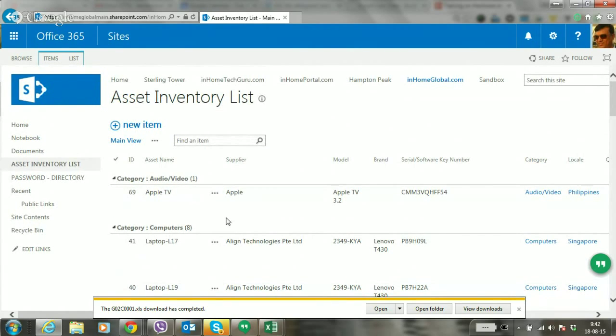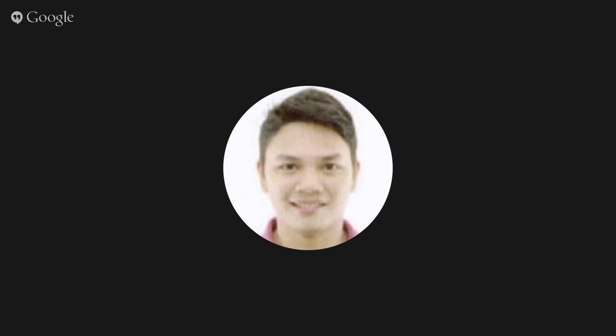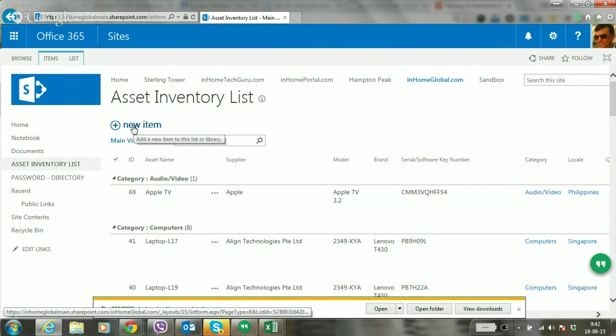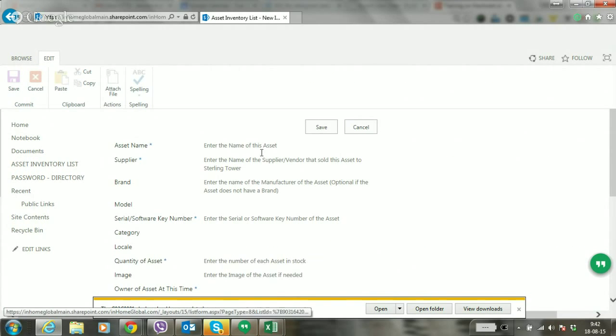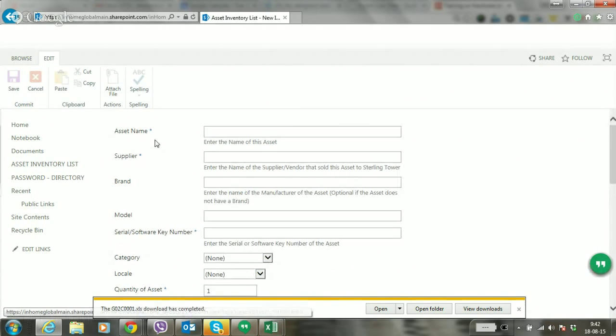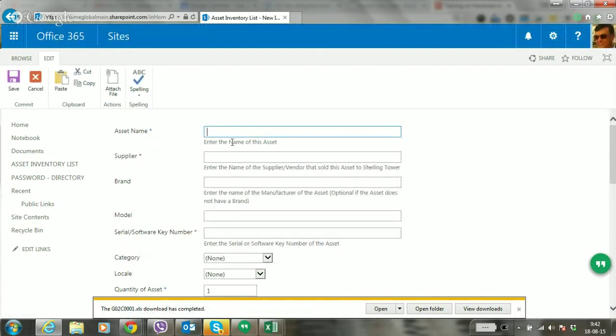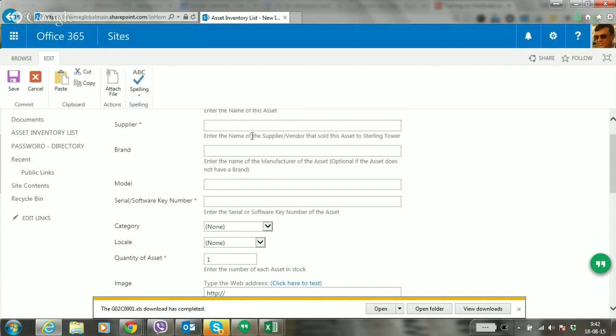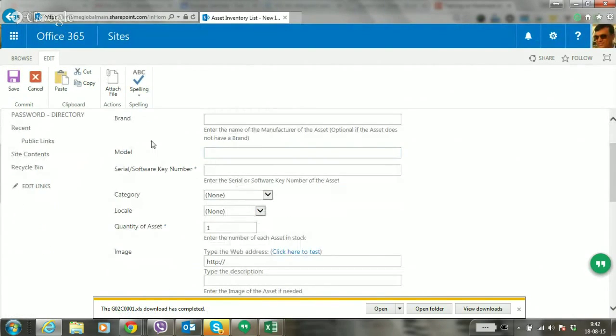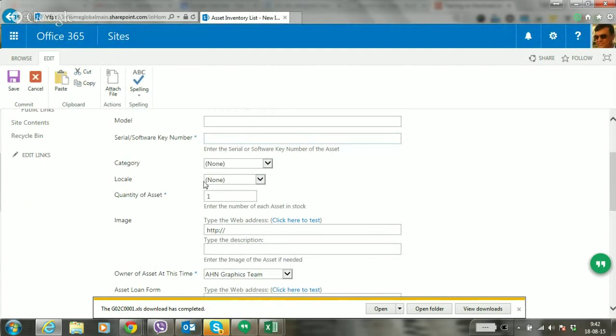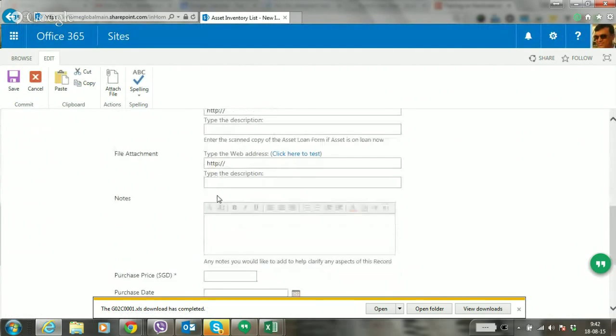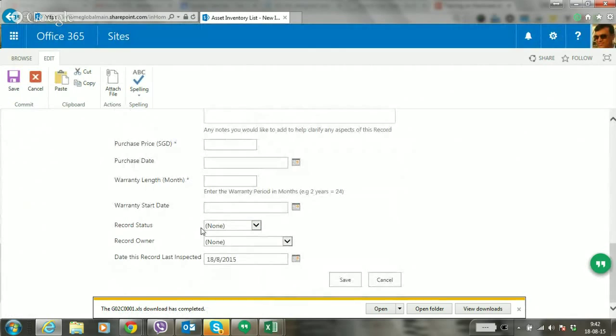Okay. When adding an item, as usual, click on new item. When you click on new item, this opens up. You have to give the asset name, supplier name, brand and model, serial number, everything that I covered here. All these things will be recorded and saved. The record will be saved.